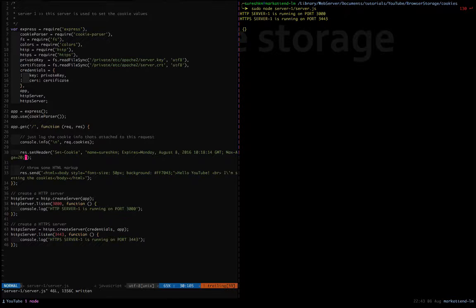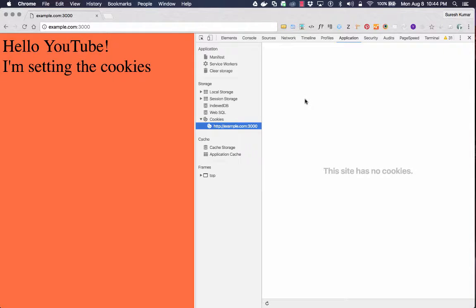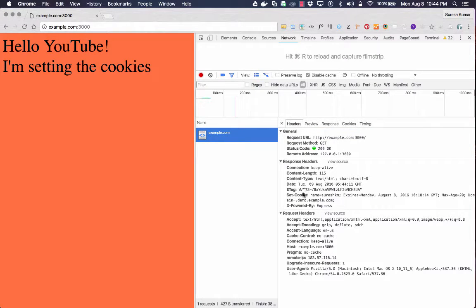Let's see another option called domain. So far we haven't set the domain while setting the cookie, but we can set the domain. That's called domain equal to, let me set it on demo.example.com. Now let me start my server. I refresh this page. I don't see any cookie. Let me go here and set.